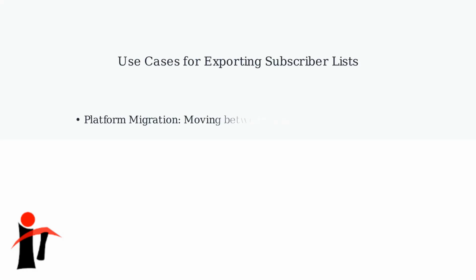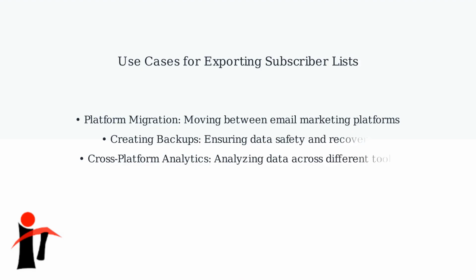Exporting subscriber lists serves several important purposes. It's essential for migrating between different email marketing platforms, allowing businesses to switch providers without losing their audience data. Exports also create secure backups, protecting against data loss or system failures. Additionally, they enable cross-platform analytics by allowing data to be analyzed using different tools and systems.